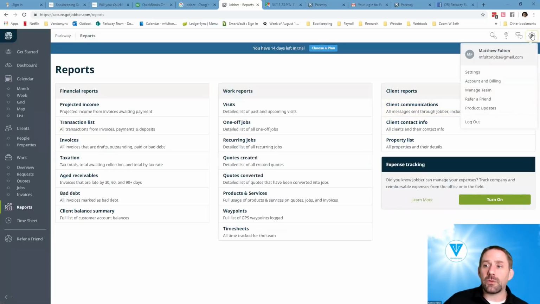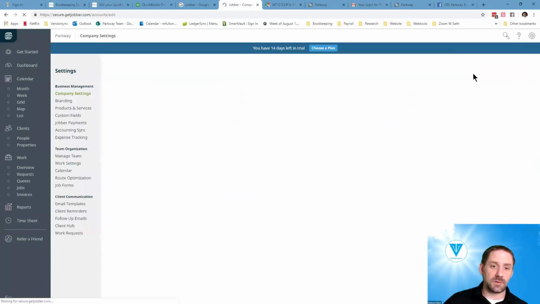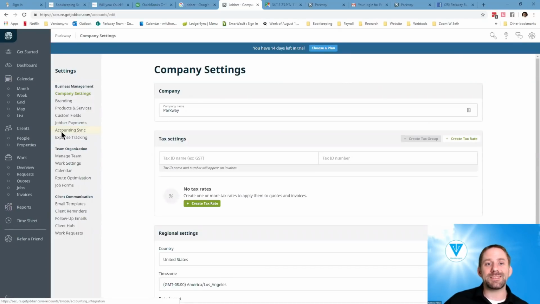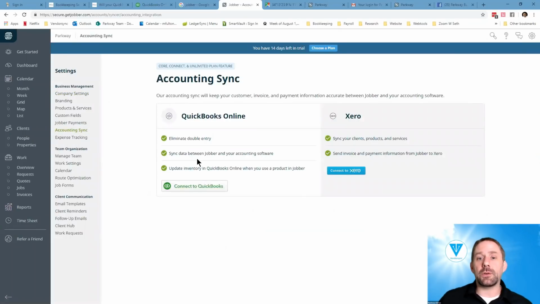And then one other super important part, of course, would be going into settings here and the accounting sync. So I could connect this to QuickBooks Online or Xero. And once I do that, it's going to pull data from Jobber into QuickBooks Online. Now I'm going to need to do a more deep dive review of exactly how the data is pulled. That's very important to us to make sure that we're able to ensure the quality of data that's being synced back and forth. One-way sync, two-way sync, and so forth.